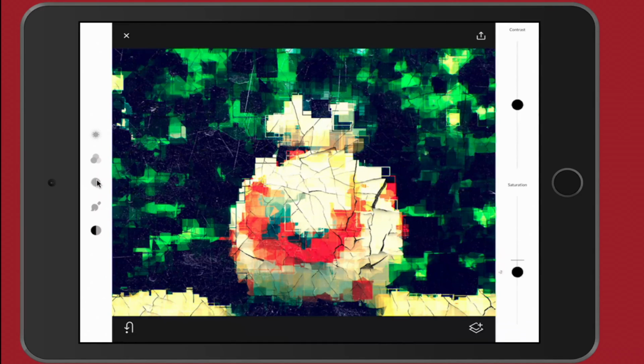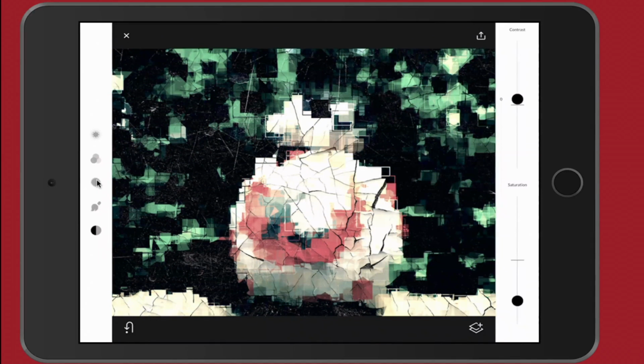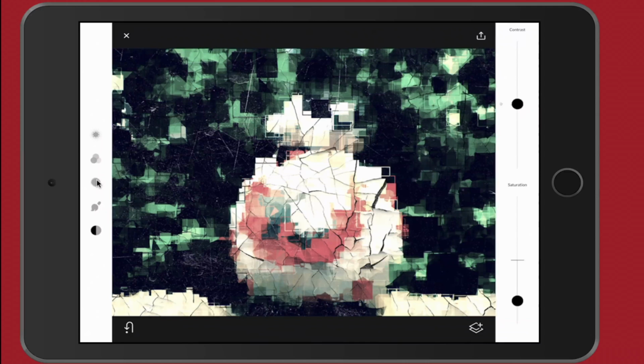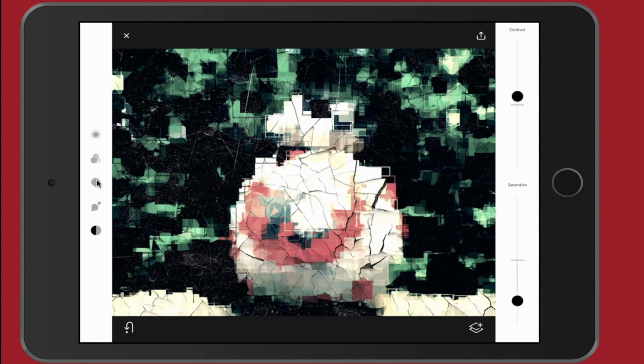But you know what, I think I'll bring the saturation down and then maybe put the contrast about like on 1. I'm going to bring the saturation up just a tad. And then there's my image right there.